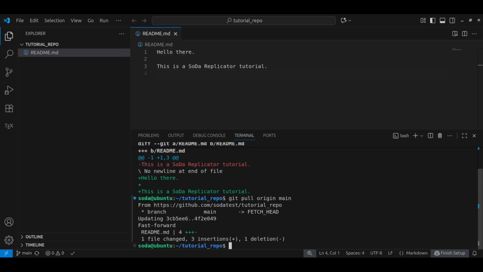A git pull both fetches and implements the changes. Our README is now updated. In cases where we already know that we want to incorporate the remote state, we can skip git fetch and immediately call git pull.